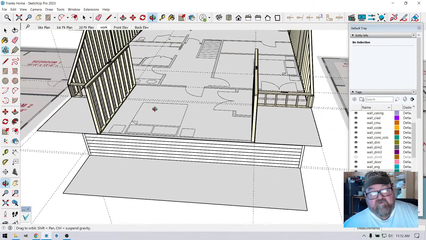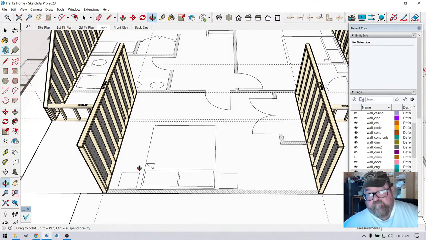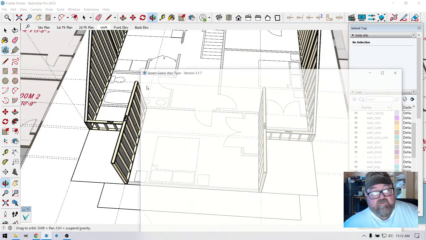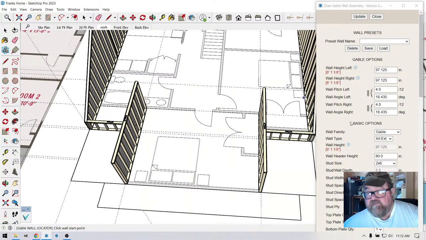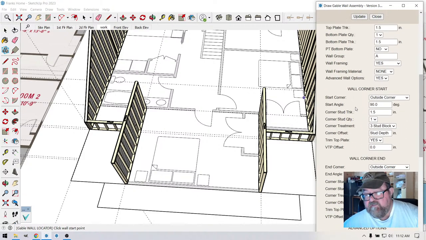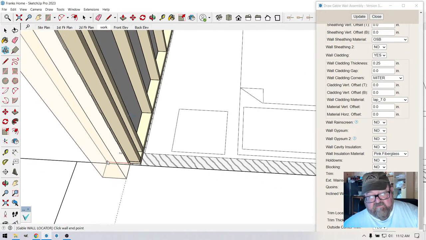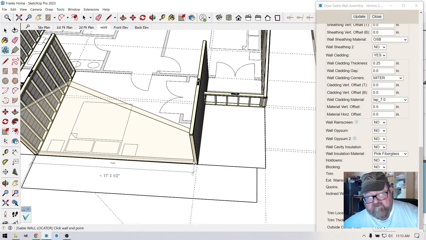And then this would be a gable wall. And we want it to be 8, 12, 8, 12, and we'll start off with the 72 update, and then we'll do lap siding. You can set up wall presets, but these little custom walls are kind of a pain. I don't want to set up custom walls for all of them, so it's easier. Oh, I forgot to change it to a 2x4 wall too. I can do that.